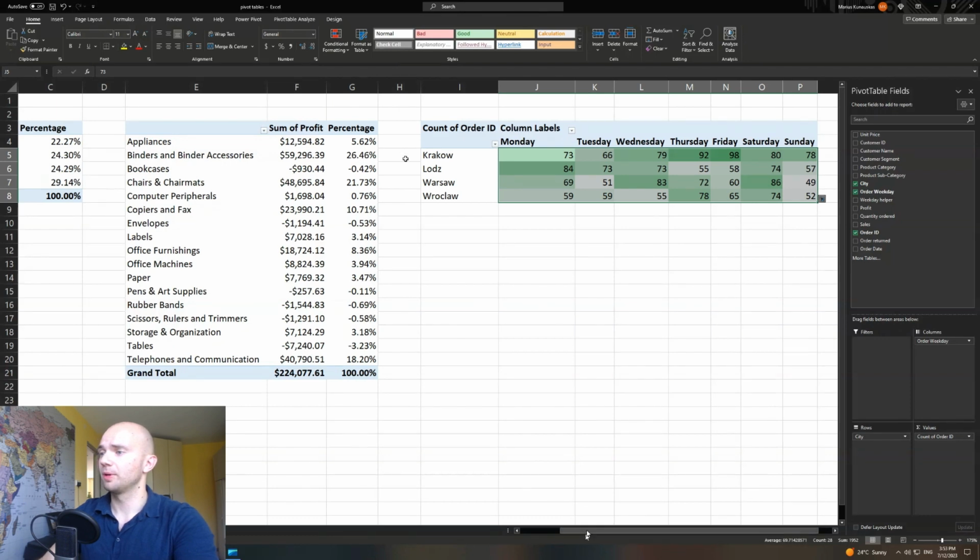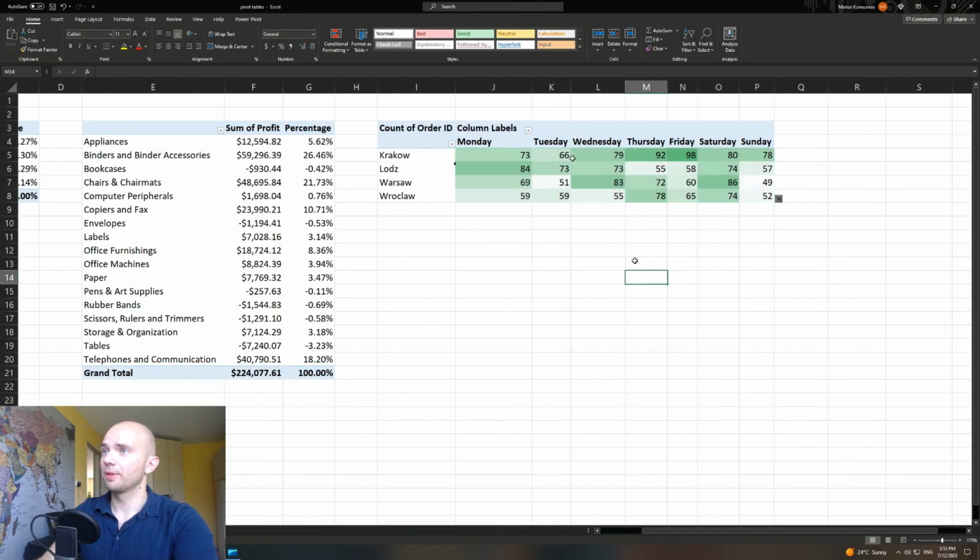appropriate color scale. Now the darker the color, the more orders are being made in that particular combination of city and weekday. As we can see, there's no real tendencies that can be identified here, which is also an answer to our boss's question. All right, moving on to the next question.